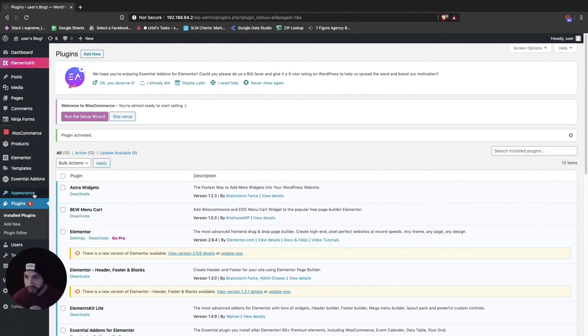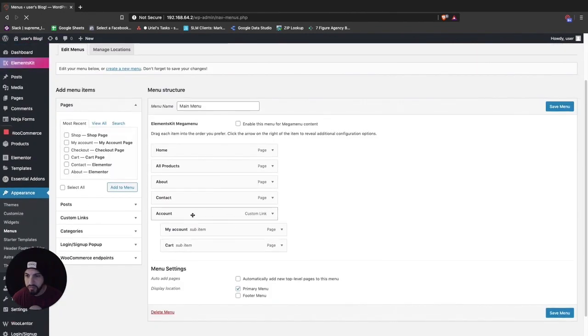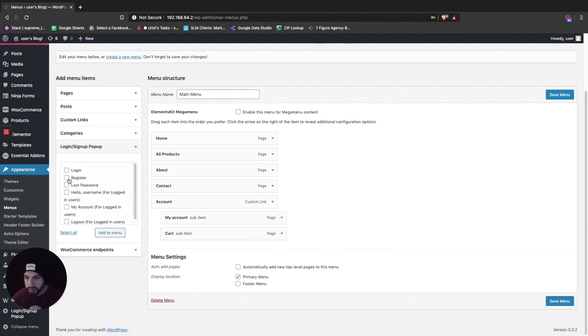And then let's go ahead and add our pop-up to our menu. That would just be the regular way to do it if you don't have Elementor. But if you do have Elementor, then you're going to want to stick around after this part here. So go into your menus, and then you'll see a section that says login/popup, and we're going to want to add both login and register.